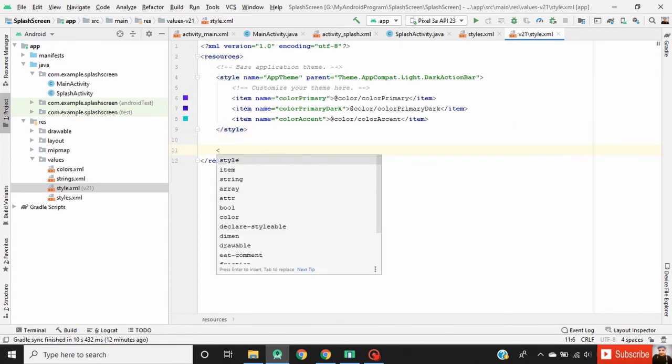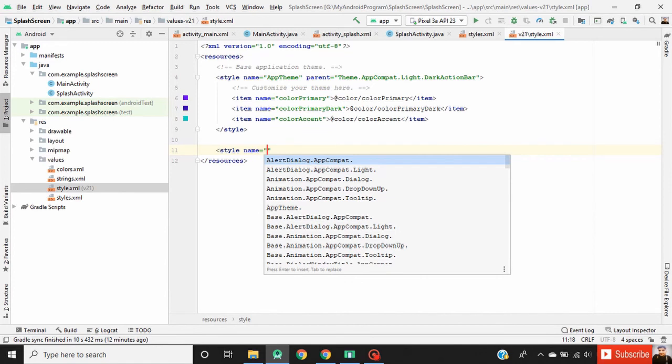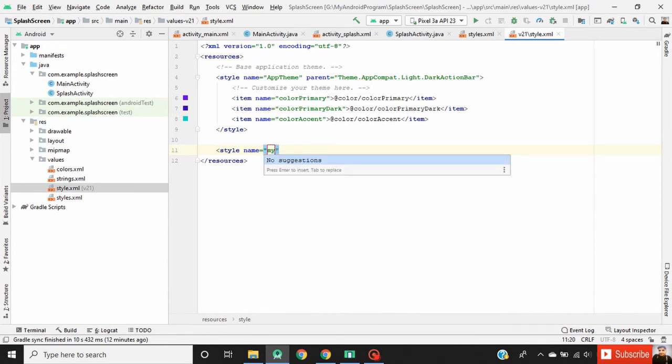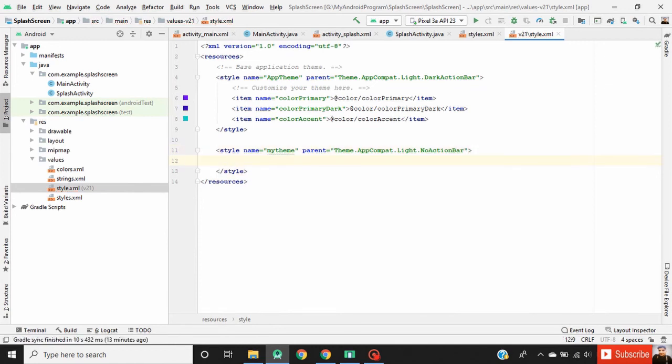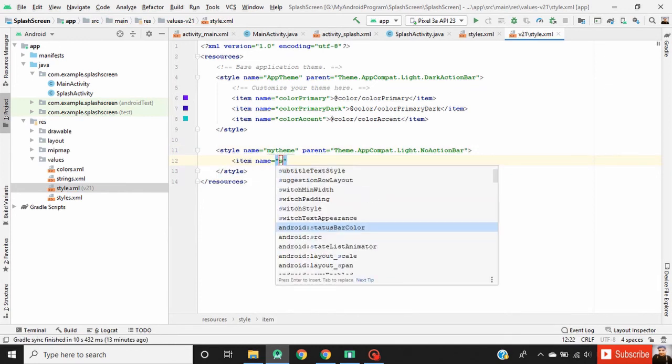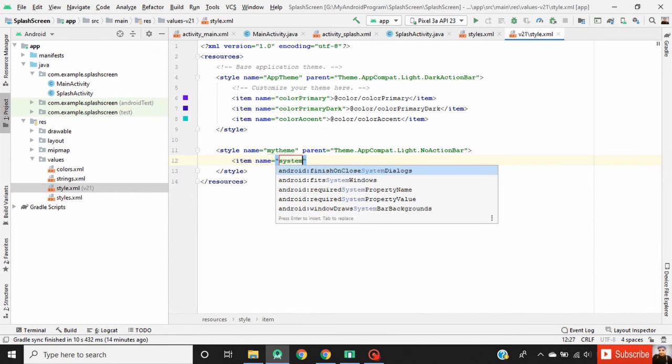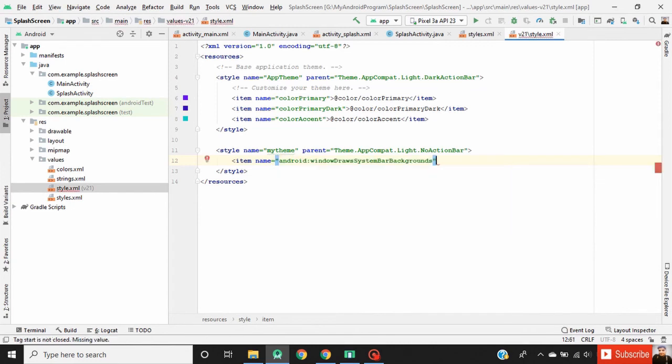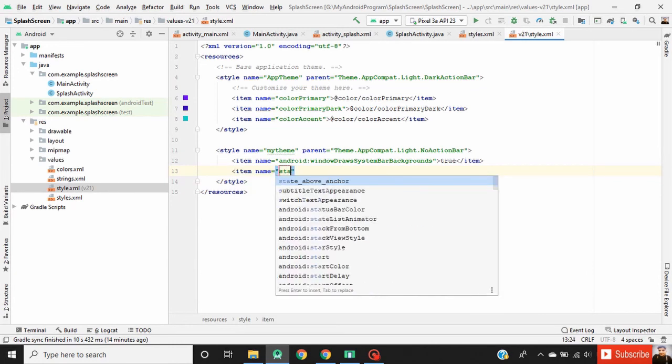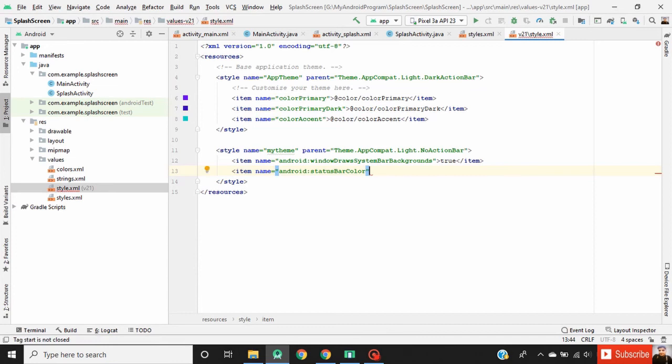Now define a custom theme for our splash activity. Style name as MyTheme. And use the NoActionBar theme. Here write windowDrawsSystemBarBackgrounds true and use the status bar color.